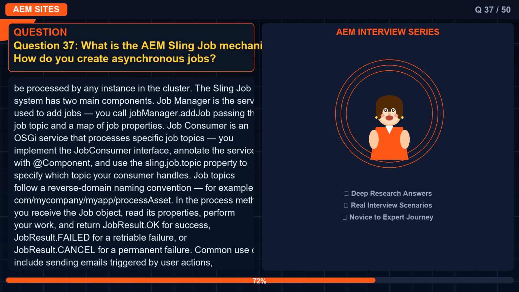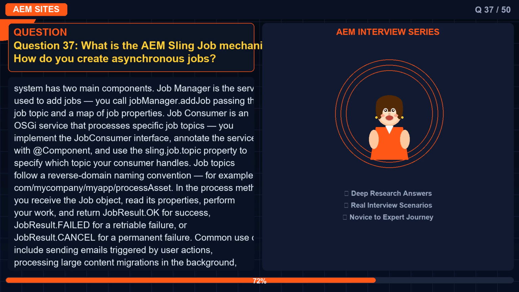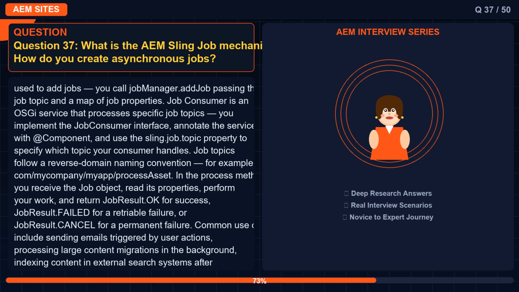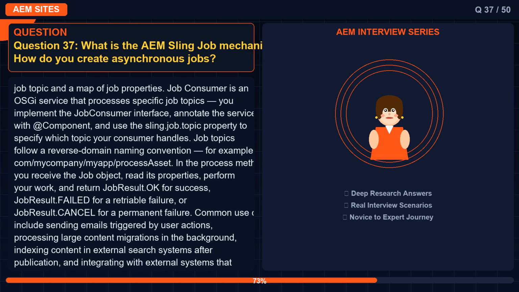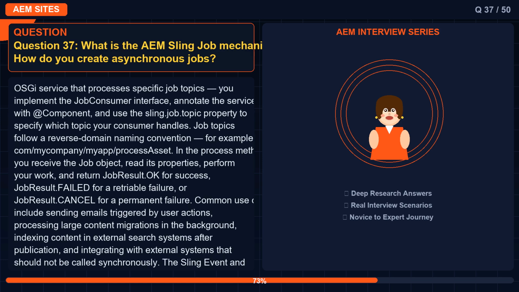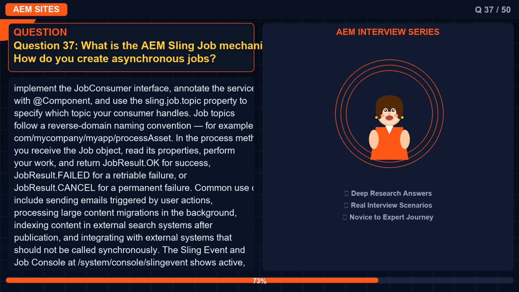You implement the JobConsumer interface, annotate the service with @Component, and use the sling.job.topics property to specify which topic your consumer handles. Job topics follow a reverse domain naming convention, for example, com/mycompany/myapp/process-asset. In the process method, you receive the job object, read its properties, perform your work, and return JobResult.OK for success, JobResult.FAILED for a retriable failure, or JobResult.CANCEL for a permanent failure.